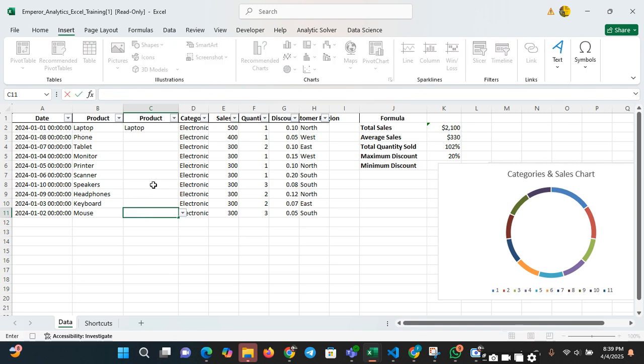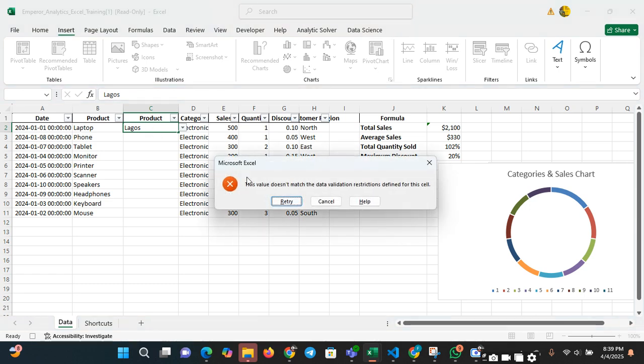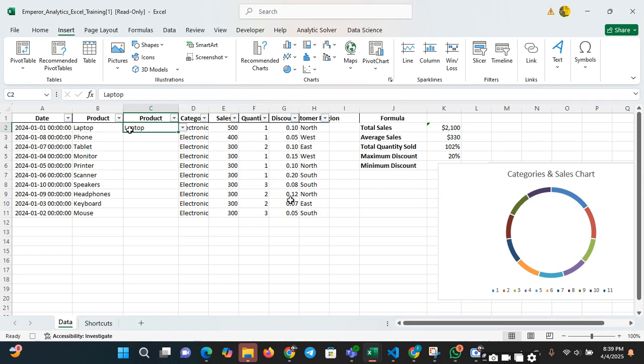So now come here, write Lagos. Say Lagos. It's going to bring something like this for you: this value doesn't match the data validation restriction defined for this set. You see that? It's telling you that what you type there is an error. It's not among the validation you did for your data set. Do you get that? So this is how to do that.